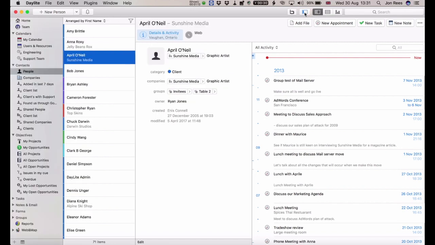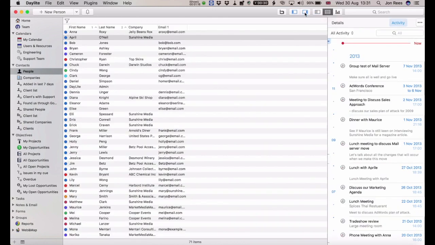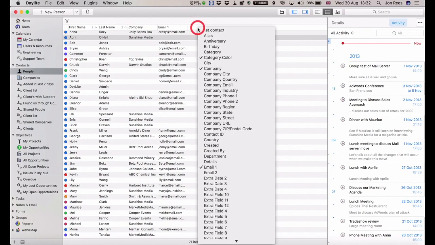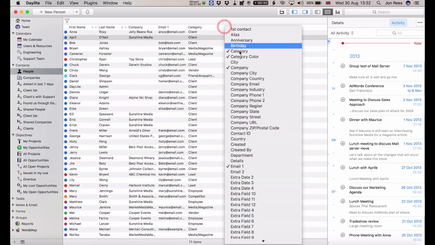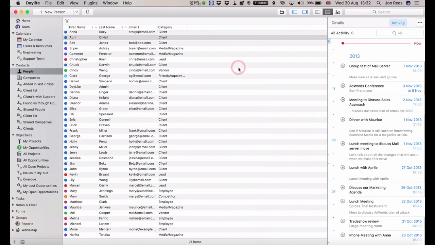The next view is the list view. Again, in the middle we've got our list of contacts. But what we can do here is, in this white bar across the top which says first name, last name, etc., if you click that while holding down control, so effectively right click it, you can add or take away different headings. So we can add a category there, we can take away the company name there, we can do whatever we want, and then we can order them by clicking here.